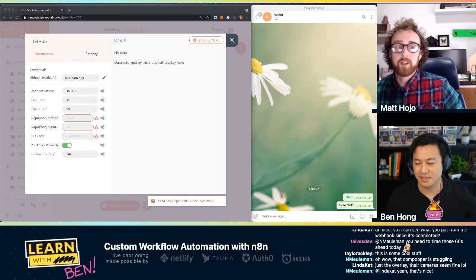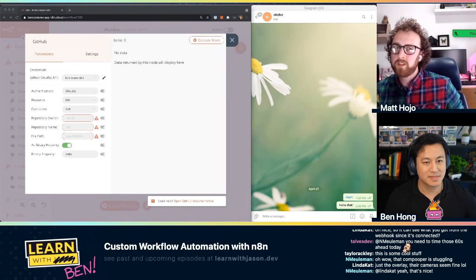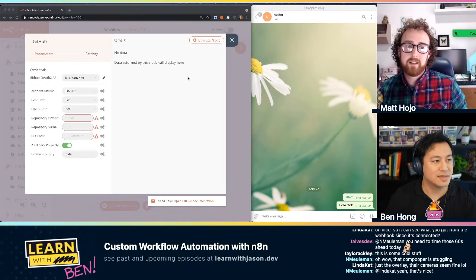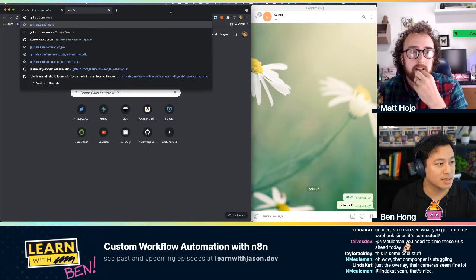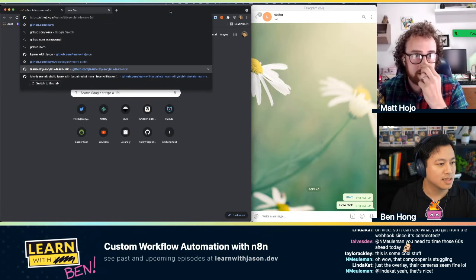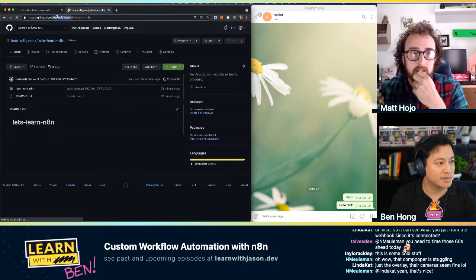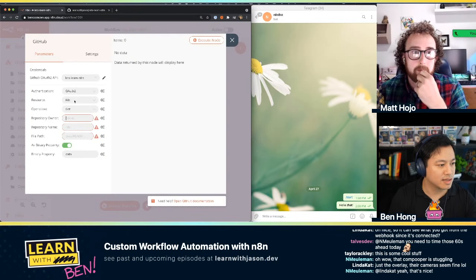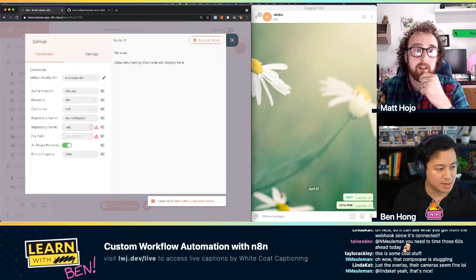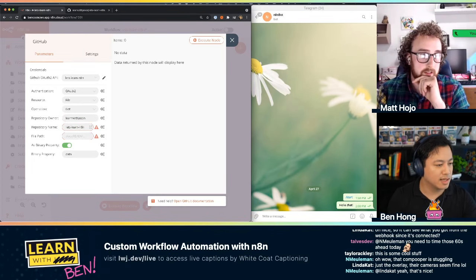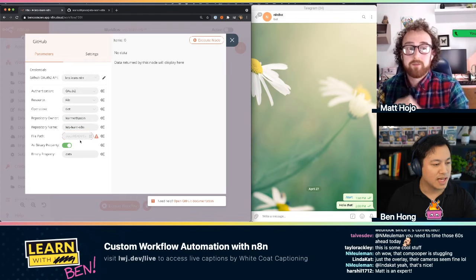So repository owner, this is where we want the Learn With Jason, I think. Yeah, let's double check that real quick. So it should be the GitHub Learn With Jason. Yep. Grab that here. Perfect. And then you'll need the repository name on the end, which we said was Let's Learn n8n. Perfect. And then file path.